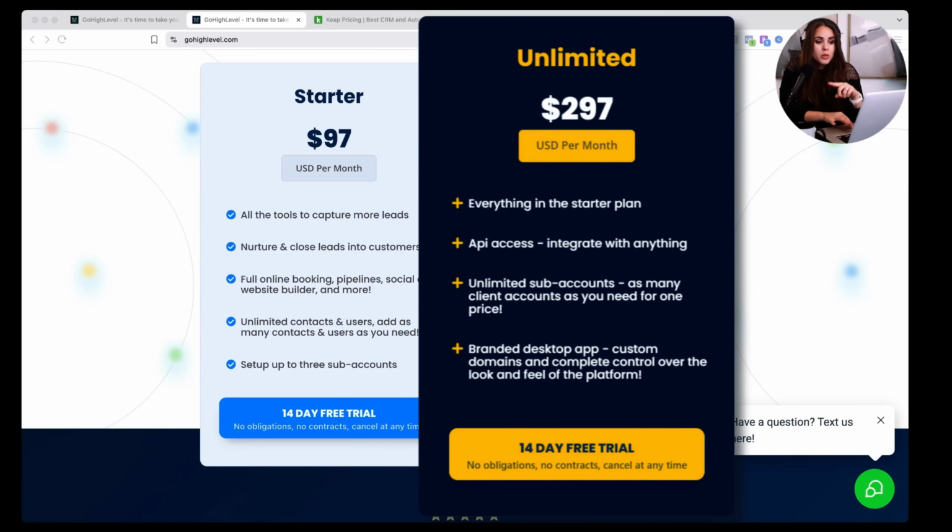So if you have multiple projects or multiple businesses like we're about to launch, this is a really amazing deal. Now, for the $297 plan, that's the unlimited, you get everything in the starter plan, plus you get API access, which is great if you want to integrate with more tools outside of the High Level ecosystem. Now, it also has unlimited sub accounts, so you can add as many client accounts. This is perfect if you're an agency, and you also get a branded desktop and custom domain control over everything in terms of the look and feel.